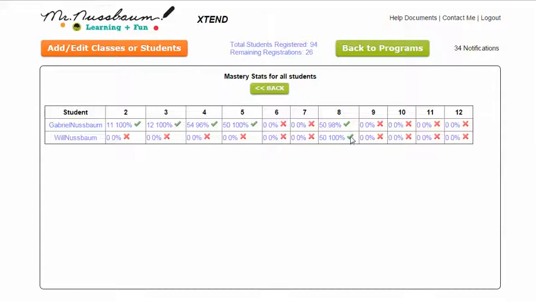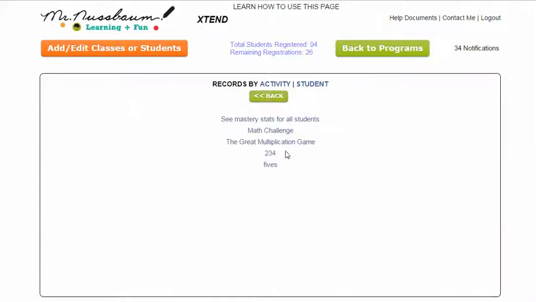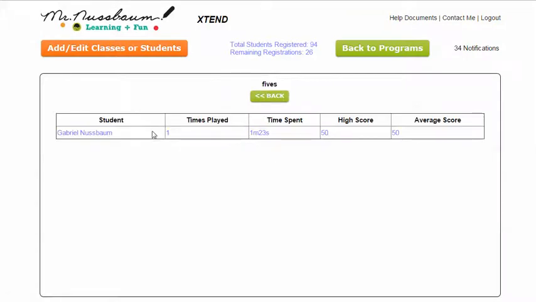Will Nussbaum has mastered 8. And so this is just a useful chart. It'll grow much bigger, but you'll be able to see from a visual perspective what students are mastering what and what times tables are causing problems for students. So if I go back, I can also sort the record book by activity. Sorry, by default it's by activity. So I click on 5s, and it just shows me a basic review of the stats here.